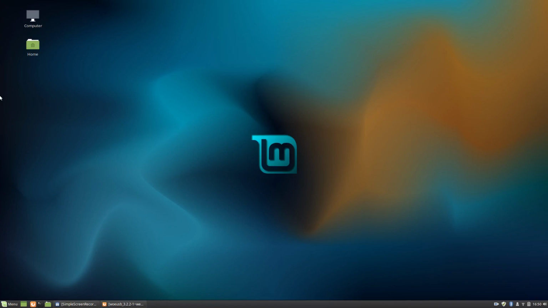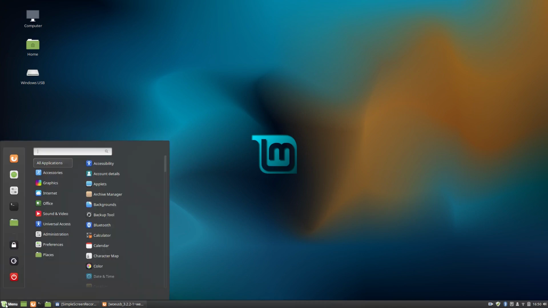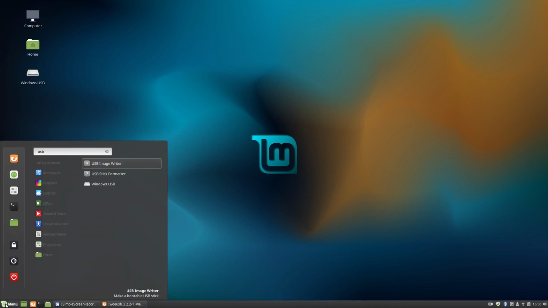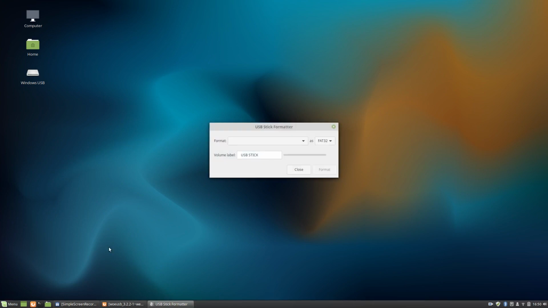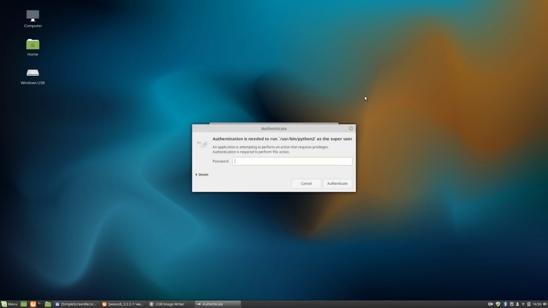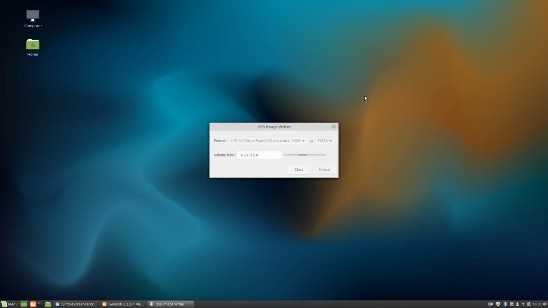So what we're going to do is insert a USB. I've already tried this out, so I've got a Windows 10 USB here already done. Let's just go to the Mint USB stick formatter, and I'm going to format that blank into FAT32. That's a perfectly good USB for booting Windows 10, so that's just been wiped clean.